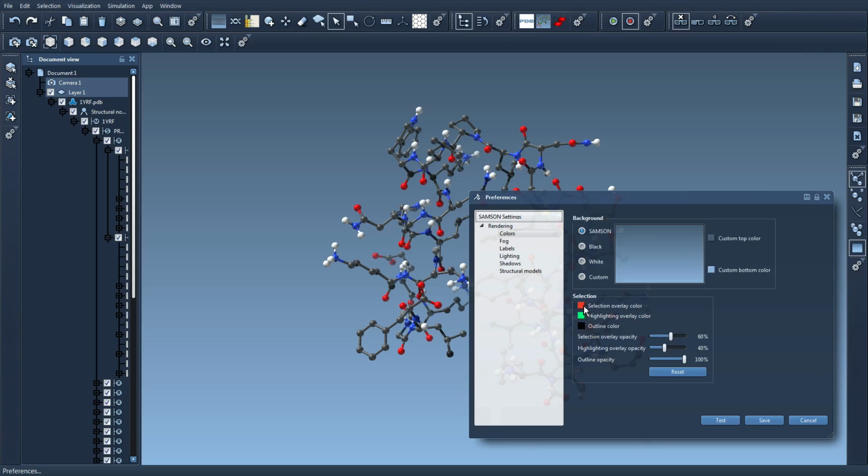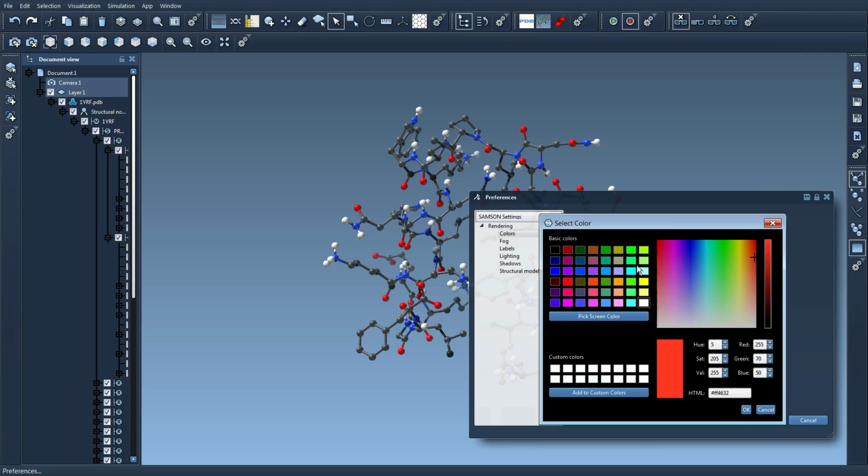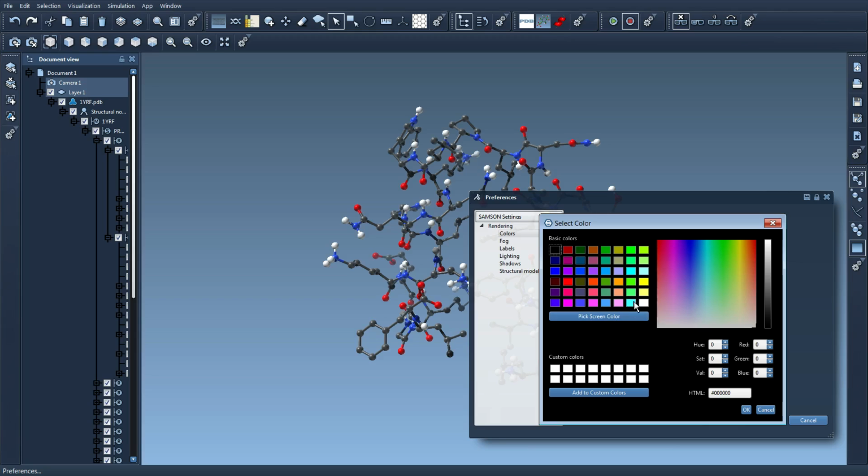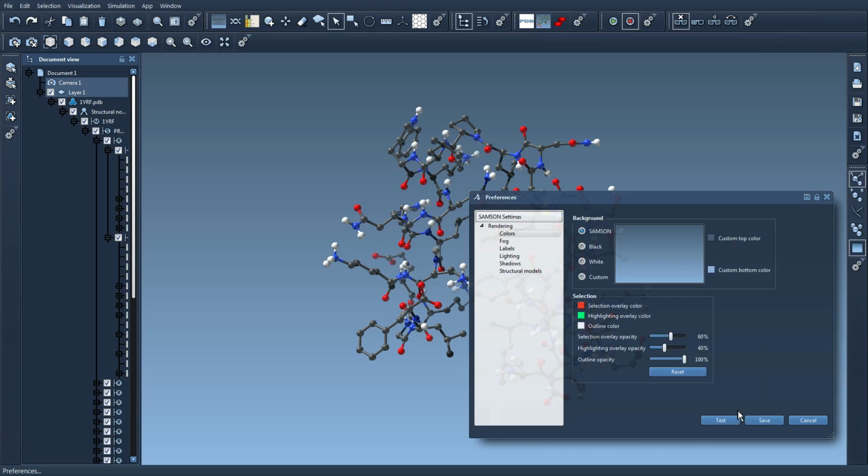I could also change the selection color once a node is selected in the same way. And I can change the outline color. Let's use white, for example, depending on your own tastes. I can reset everything to go back to the original settings.